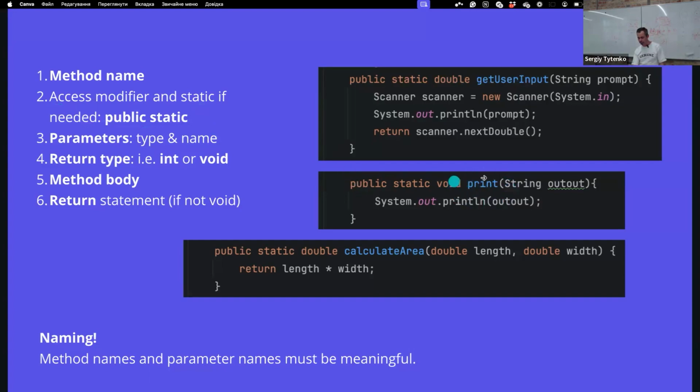This method has the name print. This method has the name calculate area. Everyone could understand the task of that method. Second, access modifier and static if needed. Okay, to make it easier, at this point, all of our methods will be public static. To fully explain those concepts, I should explain object-oriented programming, which will be later. So in Java, we should use object-oriented programming from the very beginning, but to explain that it becomes more complicated at this point, so just use public static.